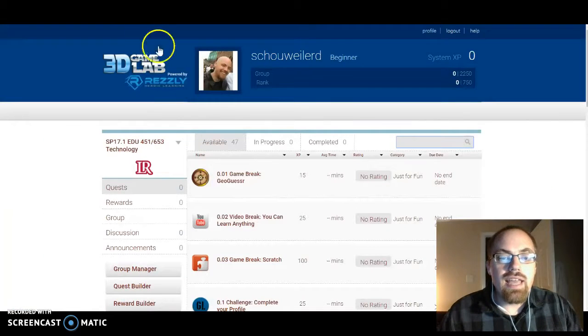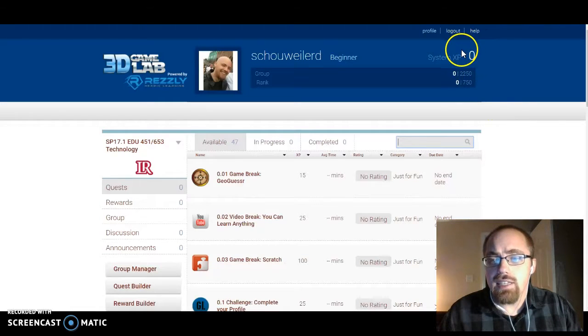And when you get to 3D Game Lab, you're going to see something that looks a little bit like this. Now, there's a lot of buttons that can seem a little intimidating at first, but here's how it all works. In the top right corner, there is a counter that indicates your XP. The XP is basically your progress in this course.